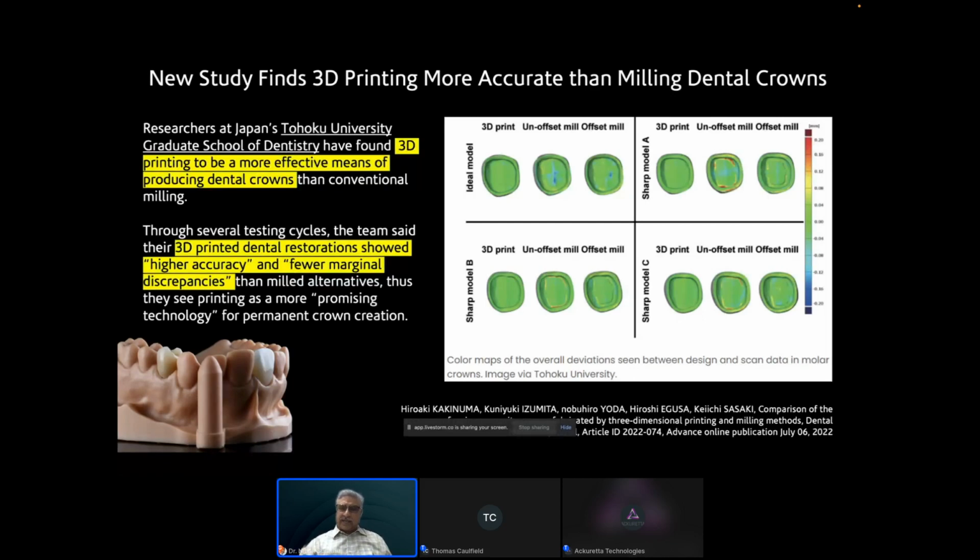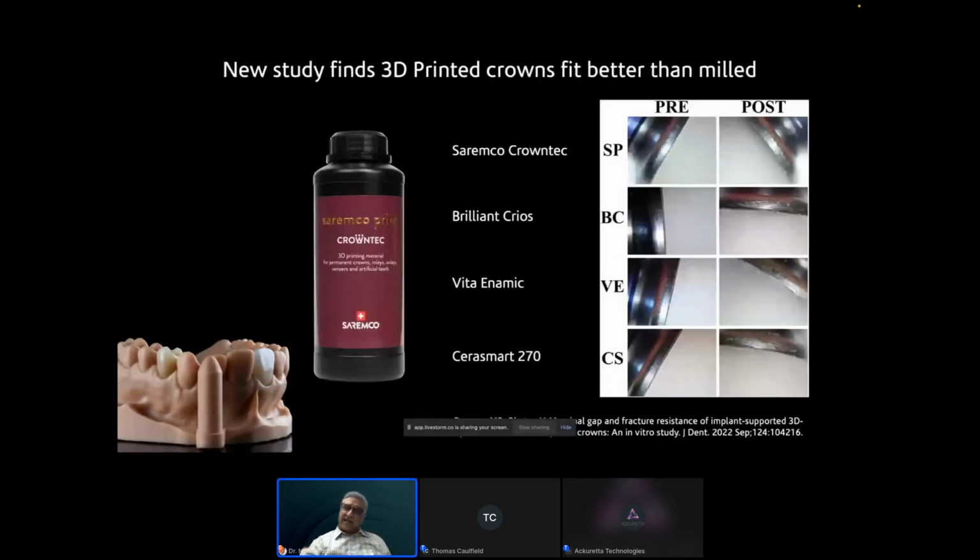And so there is increased accuracy with 3D printing that we are starting to see in the literature as well. And this isn't the only study that's put out data of this nature. Interestingly, in this study, the 3D printing resin that was used for restorations was the Saramco Crown Tech resin, and you can use this on the Sol.